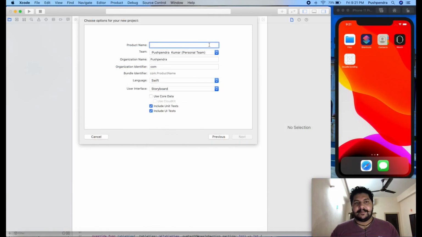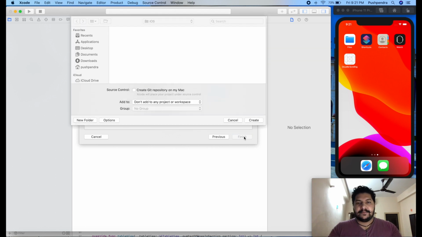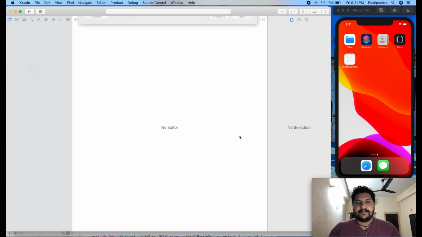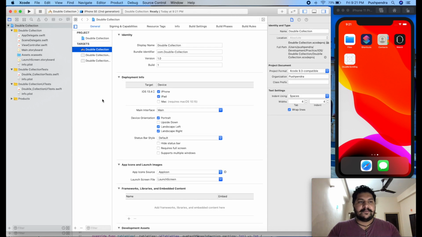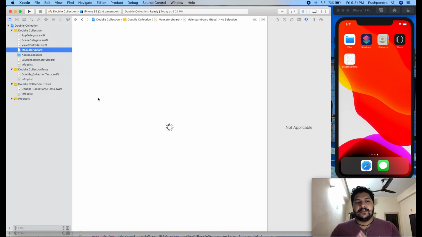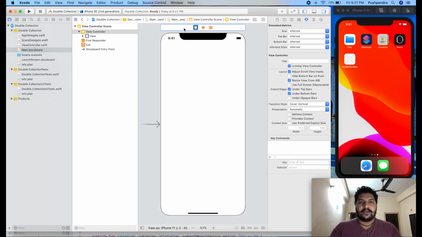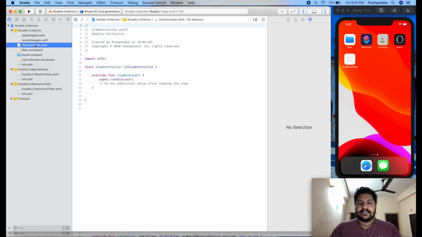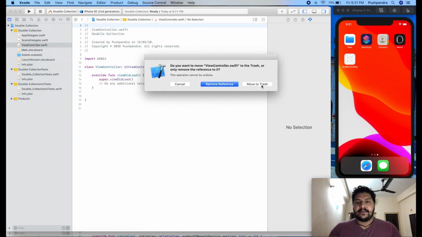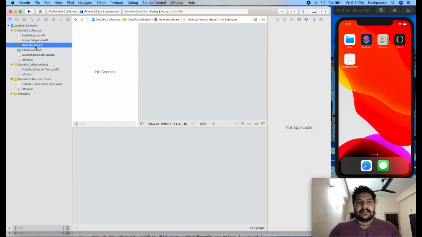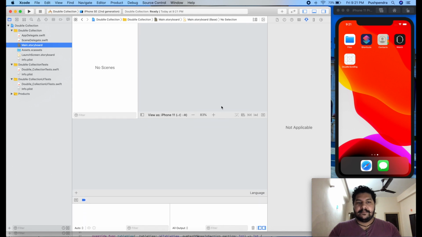So guys, here I am creating one new project called Double Collection. Click on next, create. So that's fine, this is my project. First of all I will delete this storyboard because it is not required for us, and I'll delete this view controller file also. Now I'll start from the beginning, okay?